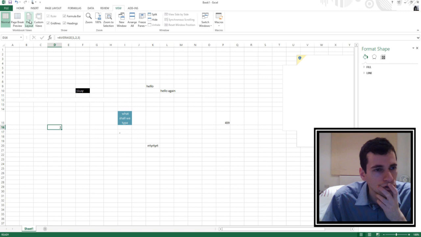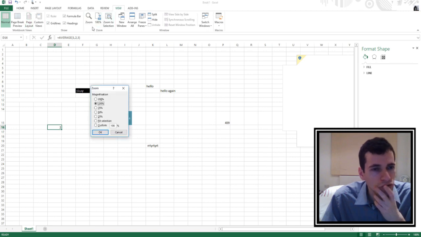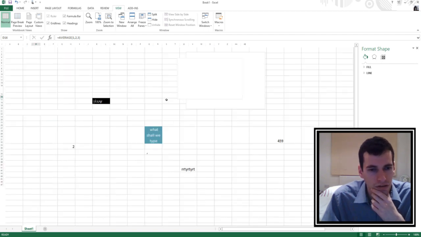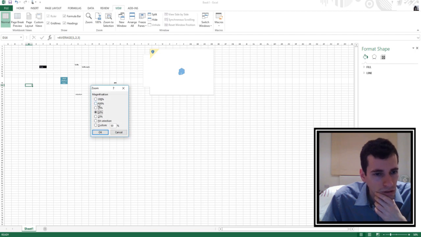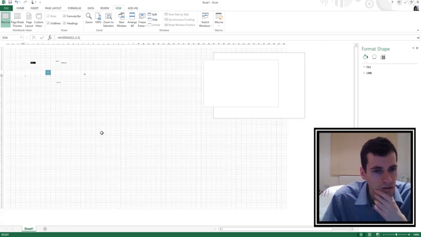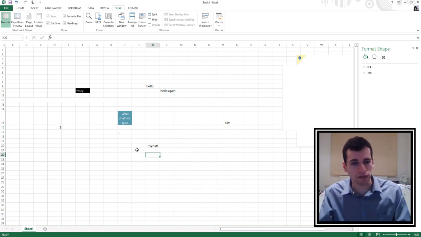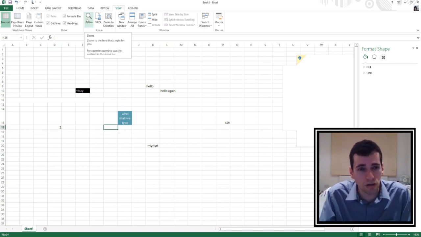Let's see what we've got, view. Okay, let's zoom. Let's zoom to 50%. Okay, so we've zoomed to 50%. Let's zoom back to where we were. 100%. Okay, so yeah, we're back to how we were. So the zoom button, I can confirm, even with the viruses present, still works. So that's something. So that's pretty much Excel really.